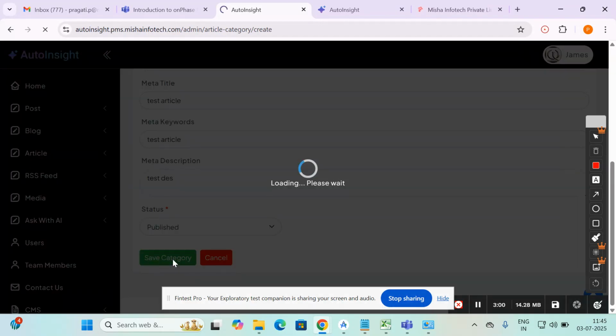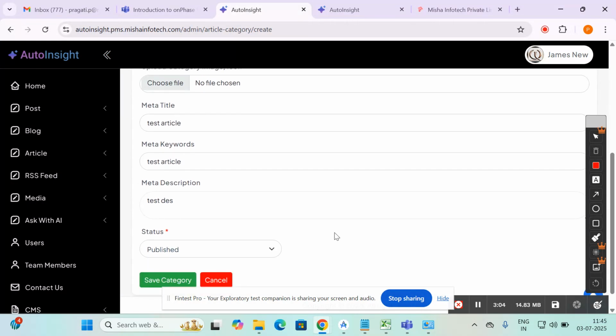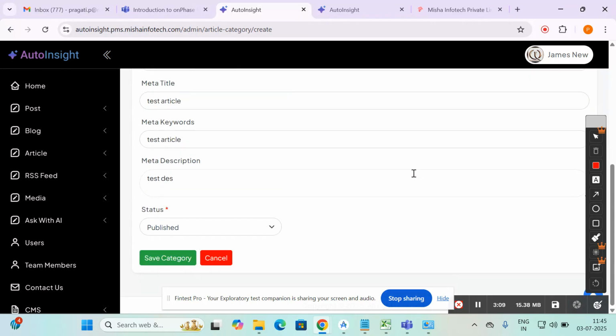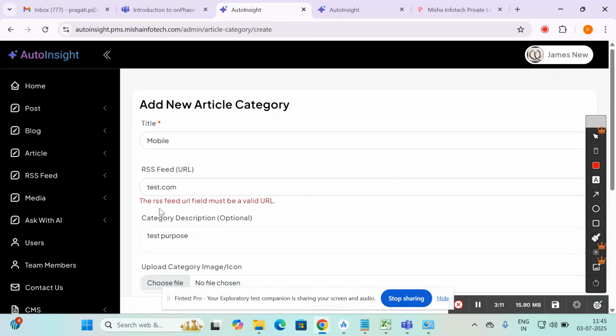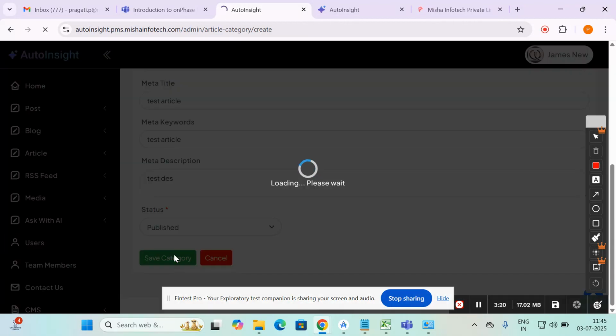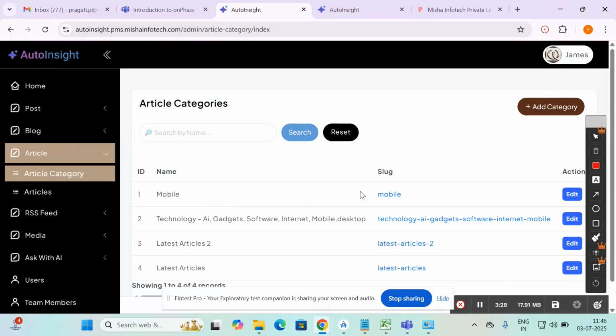Let's save category. Okay, here is the RSS feed URL field must be a valid URL. It must be a valid URL. So okay, without URL I've done. Here mobile category is added in the list.